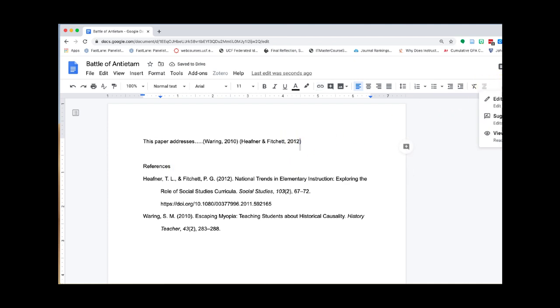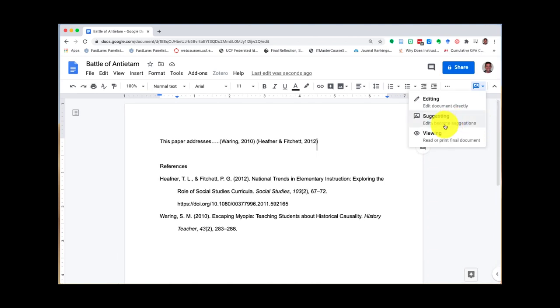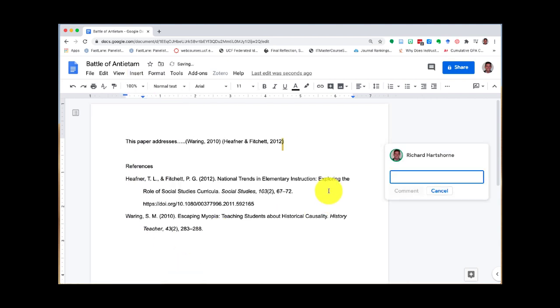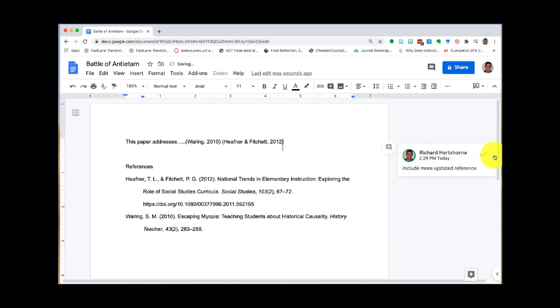A better way to do that would be to insert a comment and then say include more updated references. And then as people are going through, they can edit, delete it, or they can click and resolve that comment. So that's just some of the basic functionality of Google Docs. As I mentioned, most of y'all have probably had familiarity with it. So hopefully these are some new tools that you found useful.